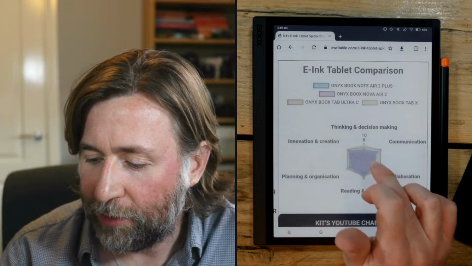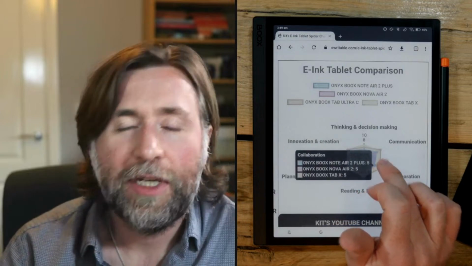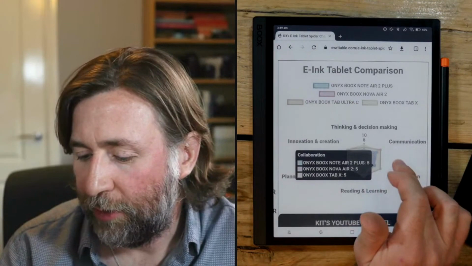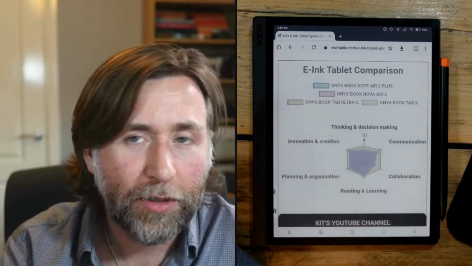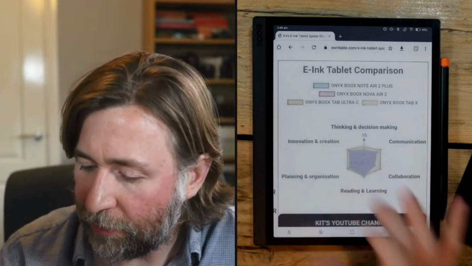Absolutely they are, because you've got your full Android apps and you've got access to all of the work-based apps, the work-based Microsoft Cloud, if you use that.